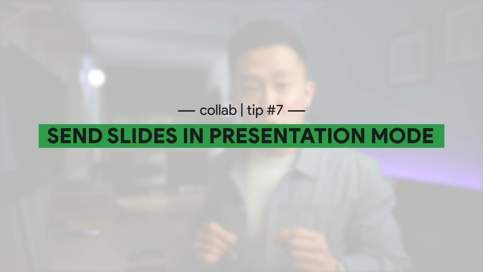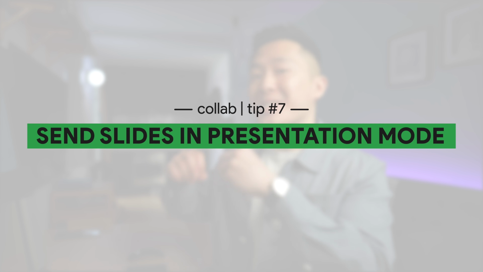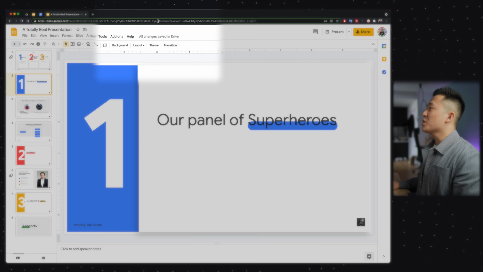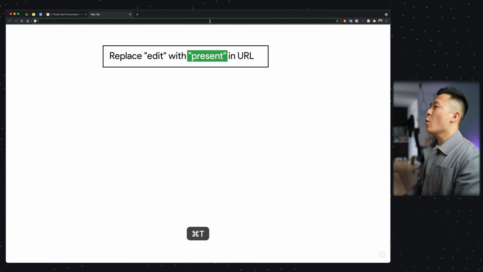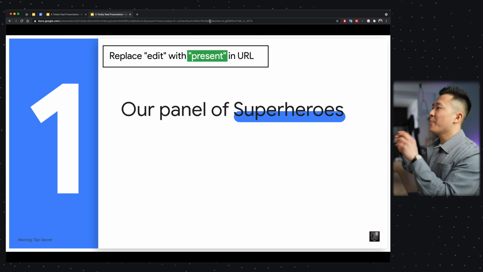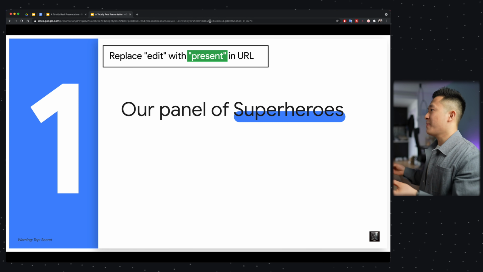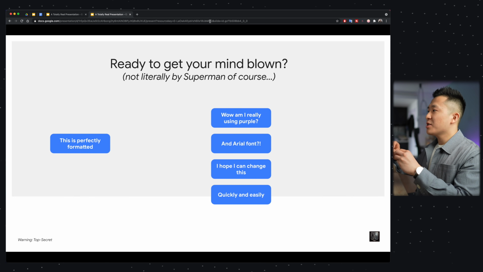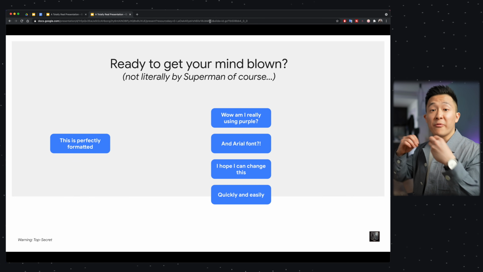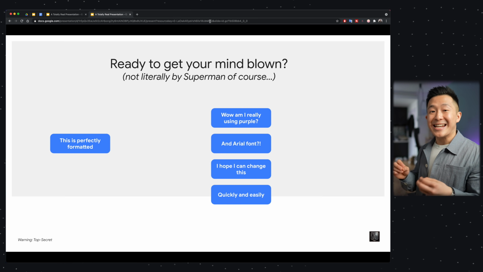If you watch my Google Doc video, this next one might not be too much of a surprise, but productivity tip and trick number 7 is to send your Google Slides in presentation mode directly. Before sharing, you just want to replace the edit word here with the word present. And now when you send that new link over, they'll open it in presentation mode automatically. This is very useful if you have a final draft and you want someone to quickly run through and review it without the need to make any edits.